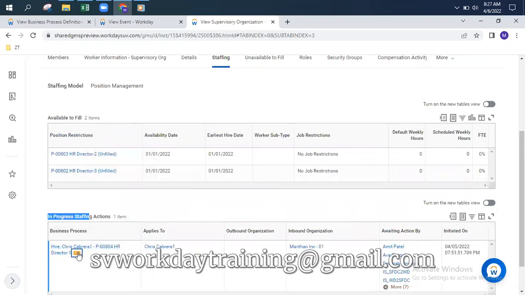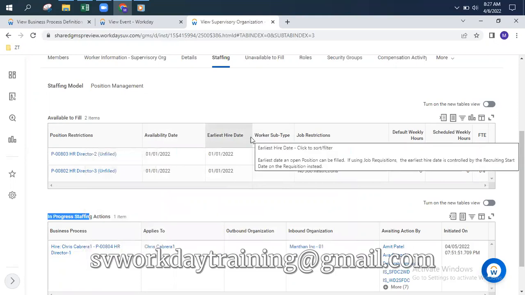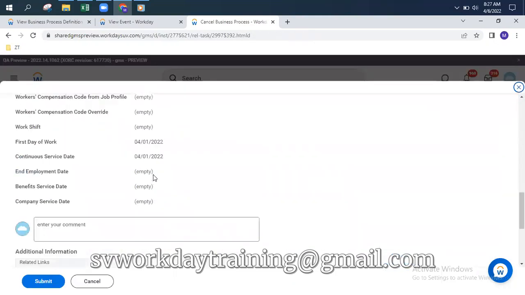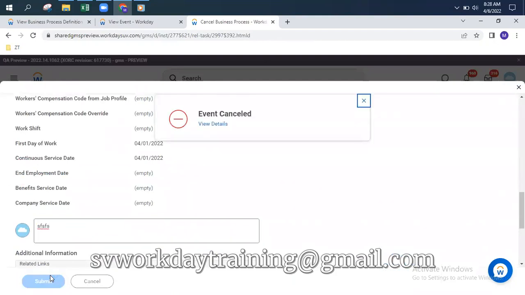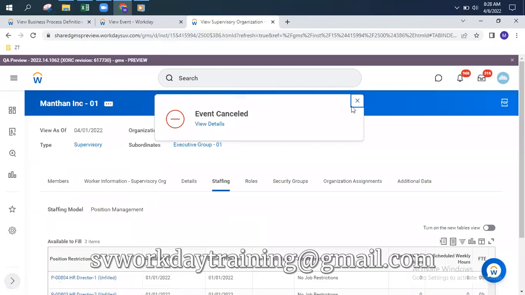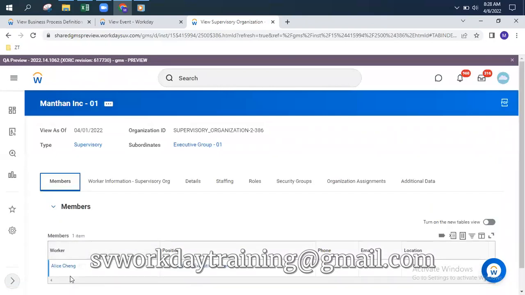Since it is in progress, I say this is not flowing as required. I will cancel, give my comment and cancel the transaction. Okay, my event is cancelled. I get my position back. There is no in-progress transaction and there is no member called Chris Cabrera 1.